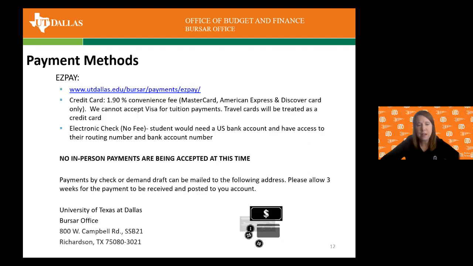So some of the payments that are offered in EZPAY, we do take credit cards. It has to be a MasterCard, American Express, Discover. We do not take Visa cards. So if you have a Visa card, you would not be able to use that at the university through EZPAY.